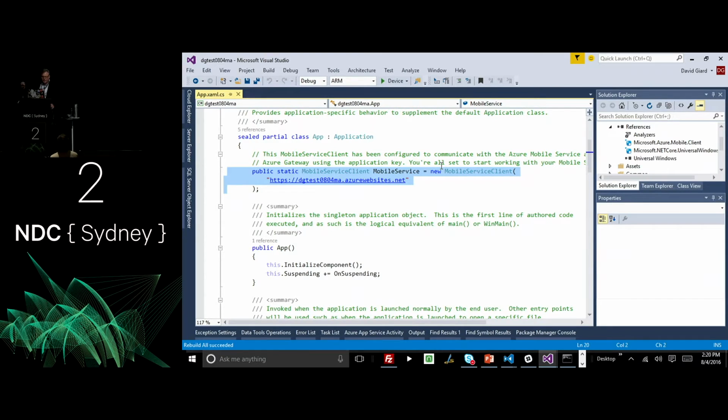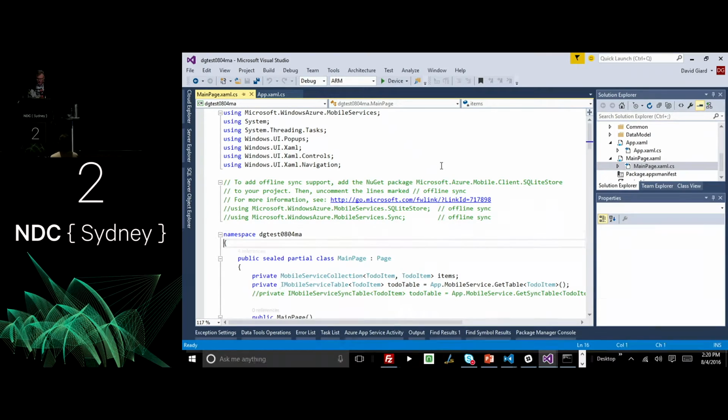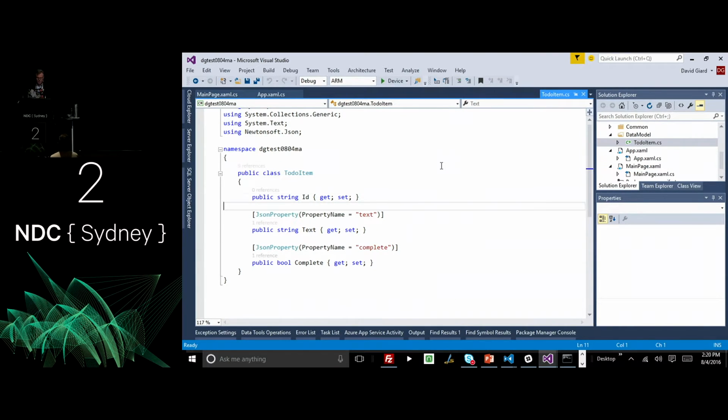dgtest0804ma.azurewebsites.net. That's the REST service that I'm going to call. And then in here, I can take that mobile service object called get tables, and pass in a to-do item. And if I look at the to-do item, this is my model: an ID, some text, some complete.